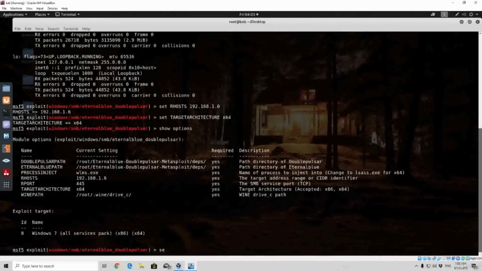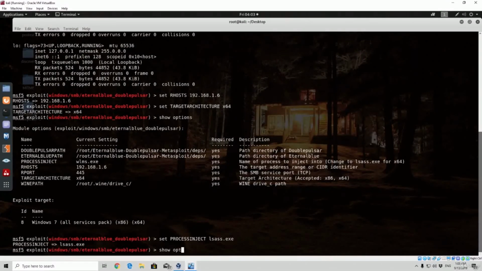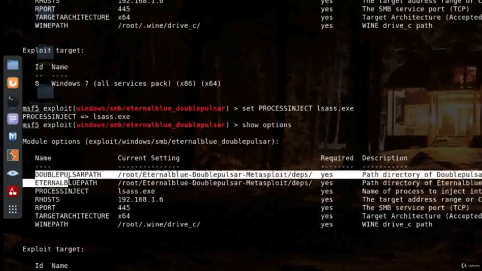Since I'm attacking the 64-bit target, I will simply type set process inject, and then the name of this process right here. I will show options once again. Also check these two paths.